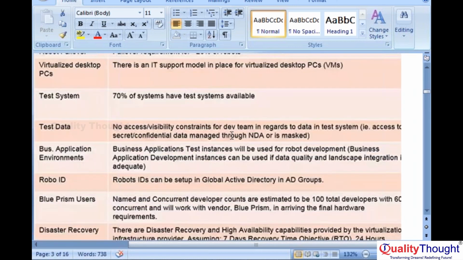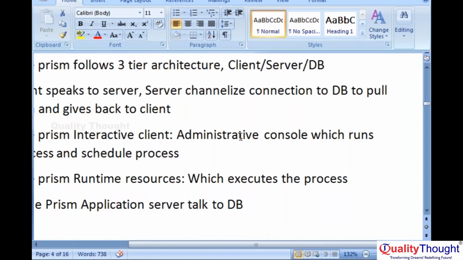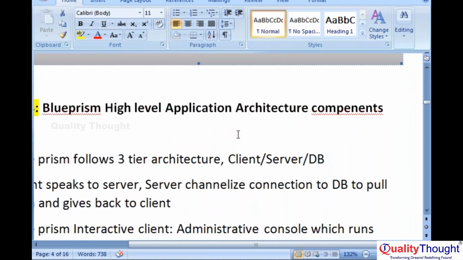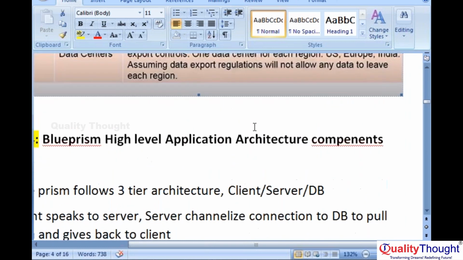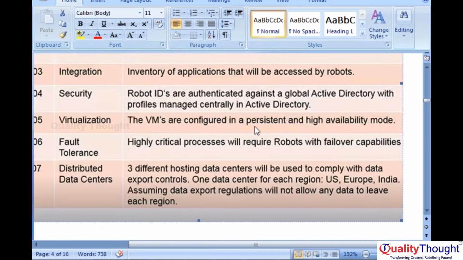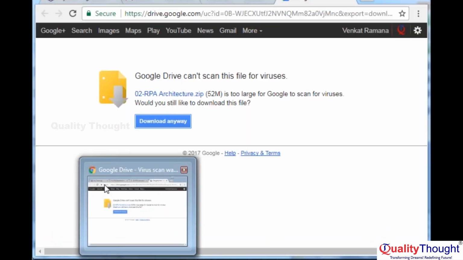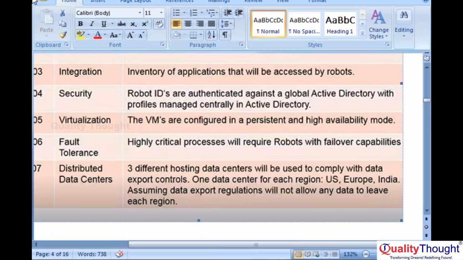So based on these points, we'll start the discussion about the RPA architecture. Okay, so hope you understand the big picture. A lot of concepts you need to understand. Setting up an RPA infrastructure is not easy. For the last 1 week we are trying to set up an RPA infrastructure for one of the clients. Lot of emails we are sending from admin team, security team.